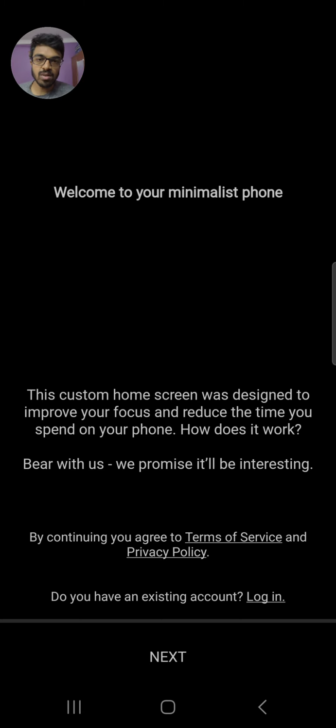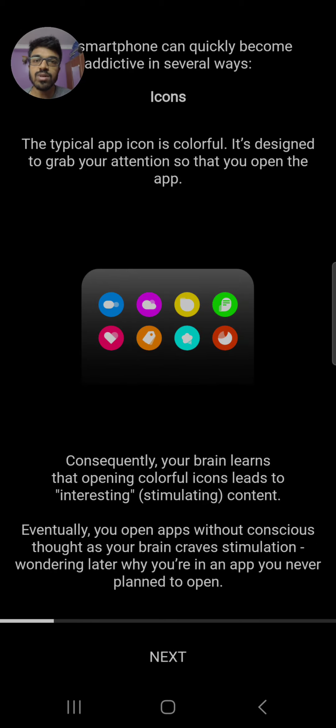So now let's look at the minimalist phone, what it does. So it's a custom home screen. It was designed to improve your focus and reduce the time you spend on your phone. So everyone wants to do that because phones are pretty distracting and pretty addictive. So how does it work? Bear with us. We promise it will be interesting. So I don't have an existing account, so I'm just going to go ahead and next.